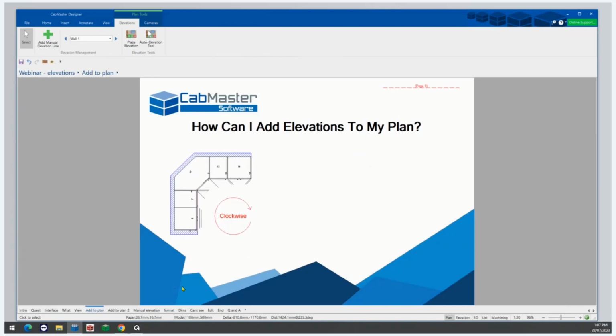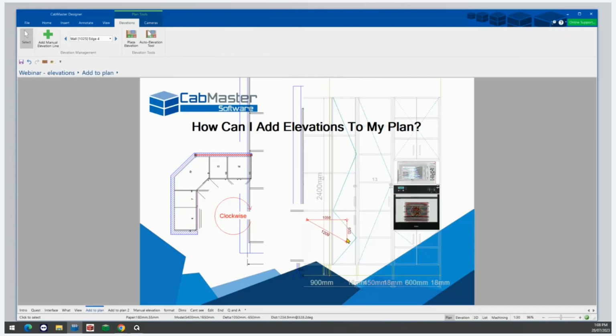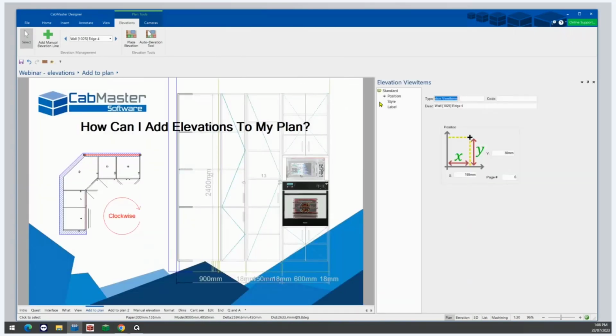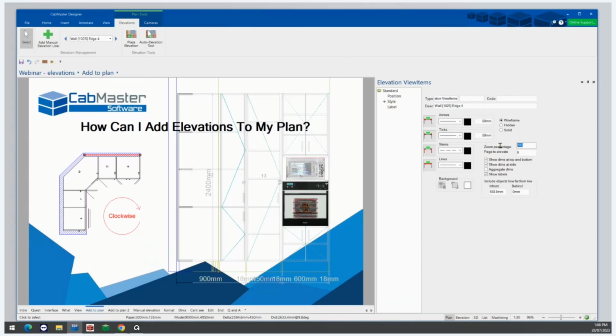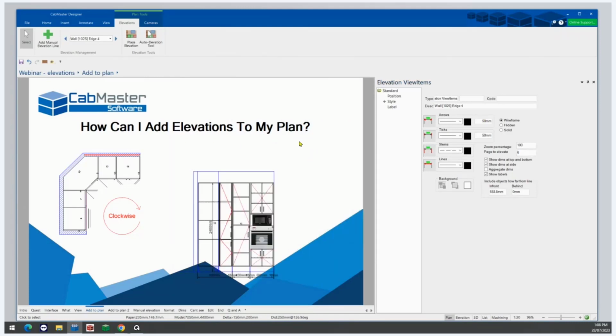So once we have the wall selected, it displays the solid room line, so we know it's on this page. And then we click place elevation, and then we click on the plan. And as you can see, I have the zoom set up way too big. Apologize for that. I thought I had it set up yesterday. There we go.